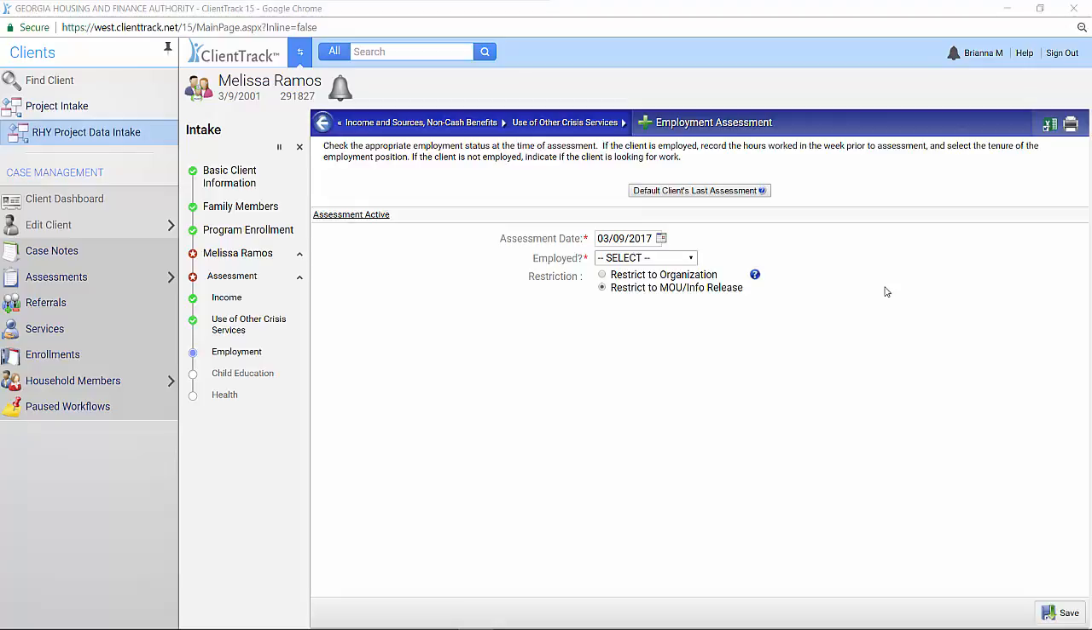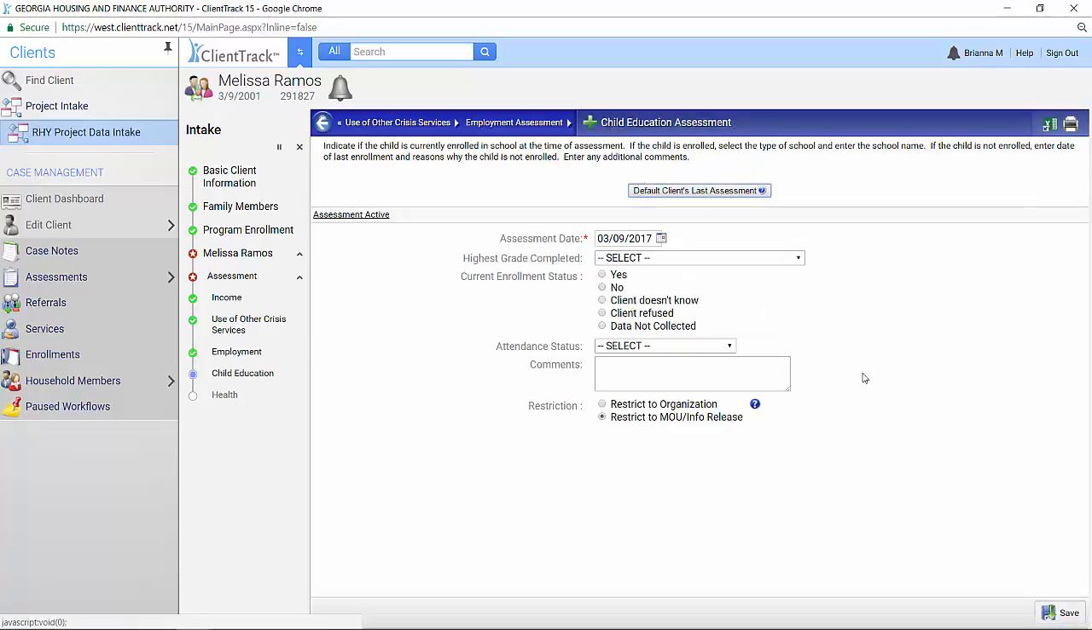So here we have a 17-year-old client who's being enrolled, and we've already entered her basic information, family members, and chosen a program enrollment. So we can see the income assessment and use of crisis services just like our standard intake. Only now we can also see that we have an employment assessment. So we'll enter some employment status information here and click Save to continue to the child education assessment.